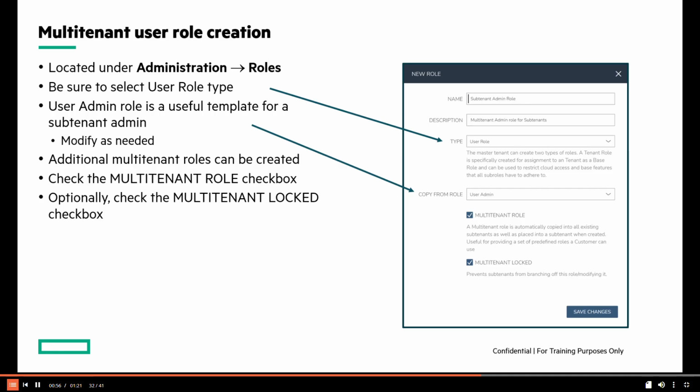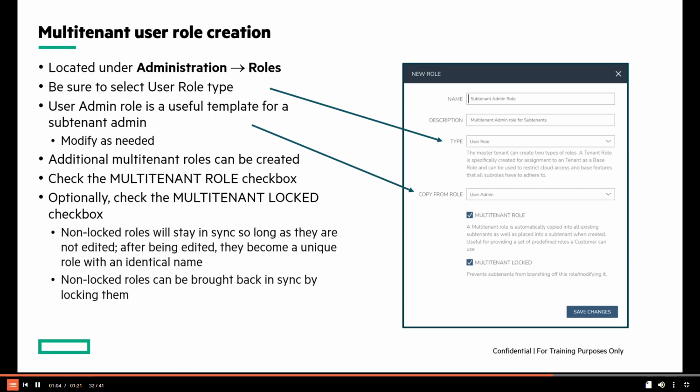Finally, check the multi-tenant role checkbox, and optionally check the multi-tenant locked checkbox for reasons we discussed earlier. Note that non-locked multi-tenant roles will stay synced so long as they aren't edited. Once edited, they become a unique role but with an identical name, but they can be brought back in sync by locking them.